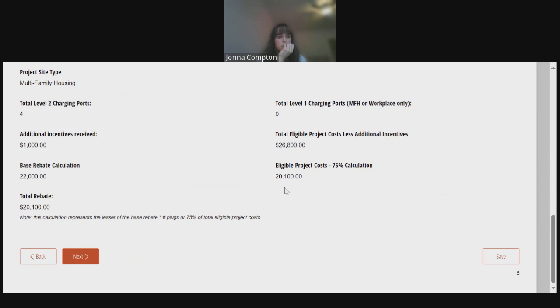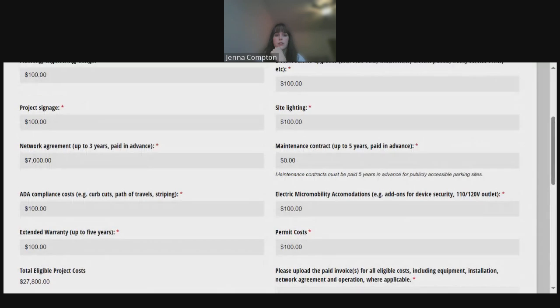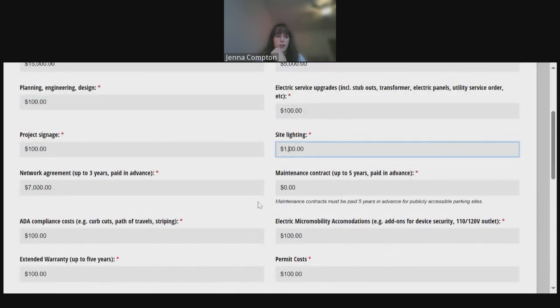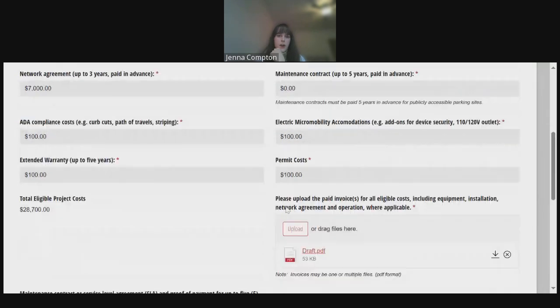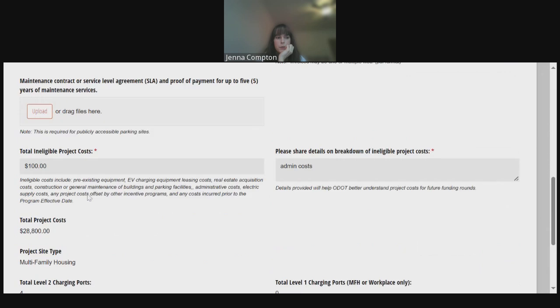So yeah, and if you're confused about these calculations, as Brittany stated, the rebate calculator is really helpful. So you can see, well, if we paid for site lighting up front instead of delaying that and paid for it now, it would increase our rebate.